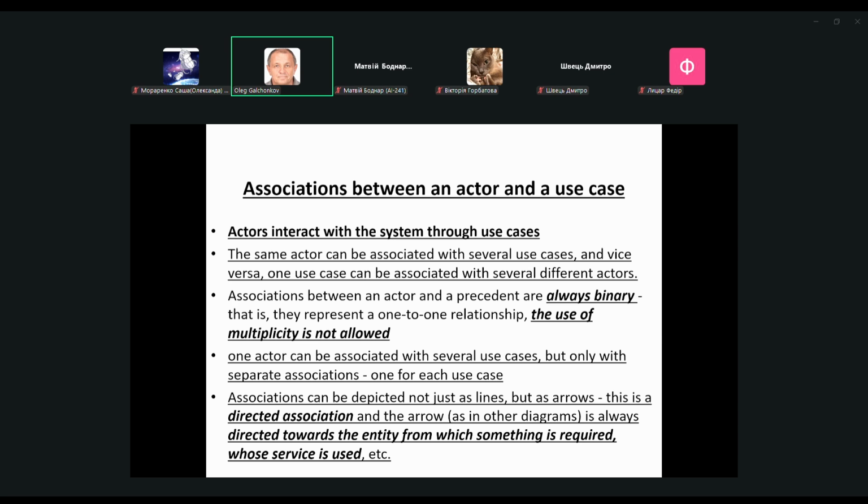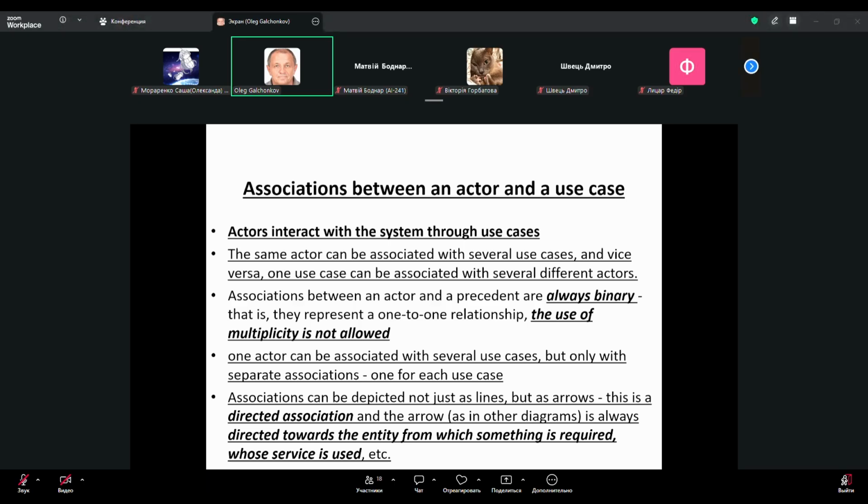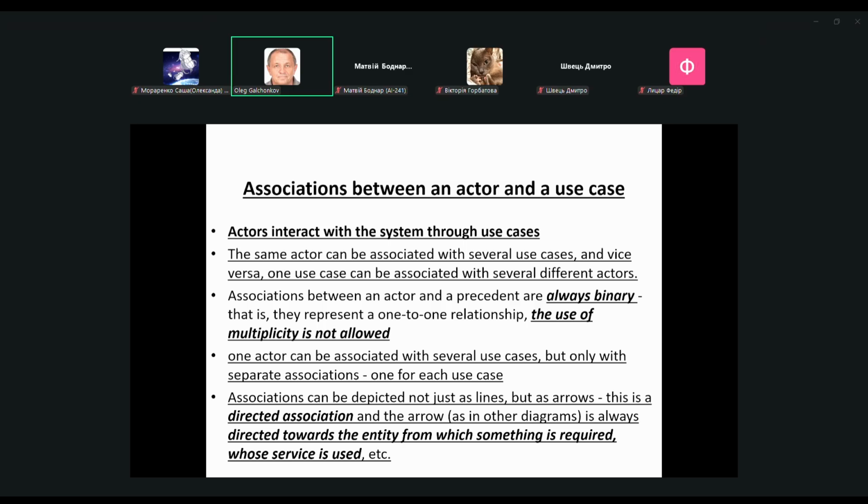Associations can be depicted not just as lines, but as arrows. This is a directed association, and the arrow, as in other diagrams, is always directed toward the entity from which something is required, whose service is used, etc.